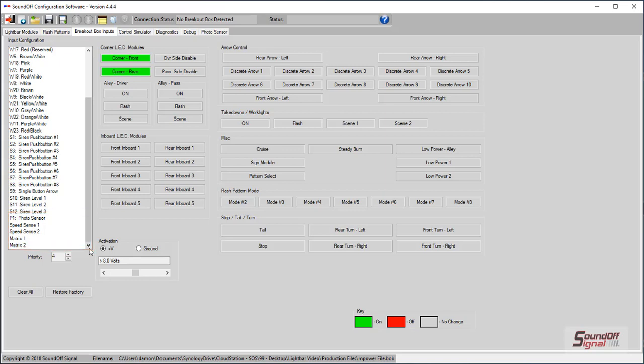Photosensor is an input that is active when it's dark outside. If you wanted low power or cruise lights to activate with photosensor, it's just a matter of mapping those functions to that input. Remember, those functions were set to the different light heads at the beginning of this video.